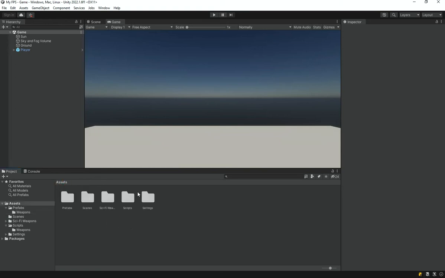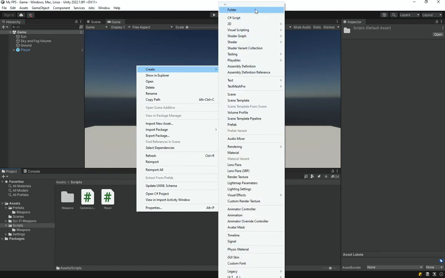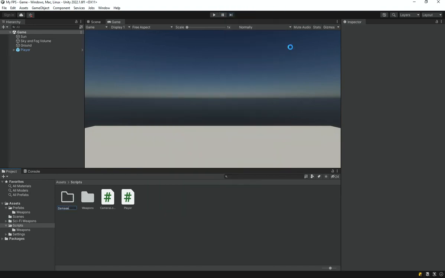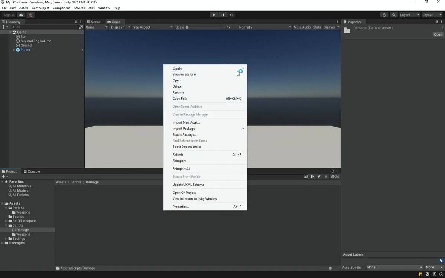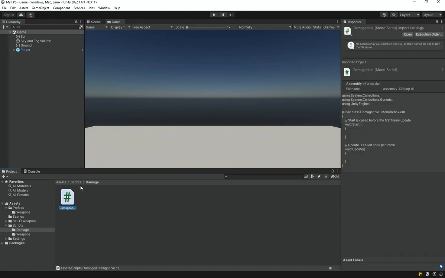In here the first thing that I would like to do is go under my scripts folder and create a new folder for the damage. We might need to add more scripts later. I'm going to create a C# script here called Damageable, like that, and let's open that script up.